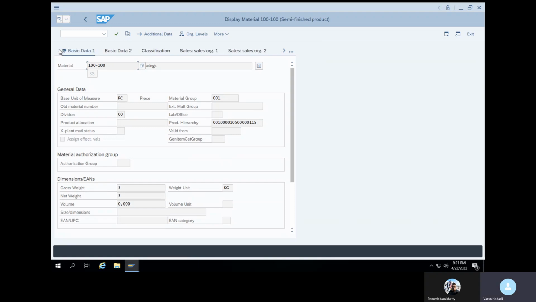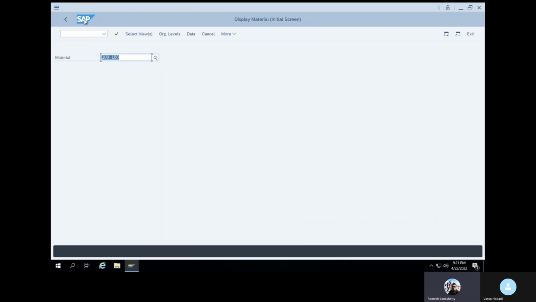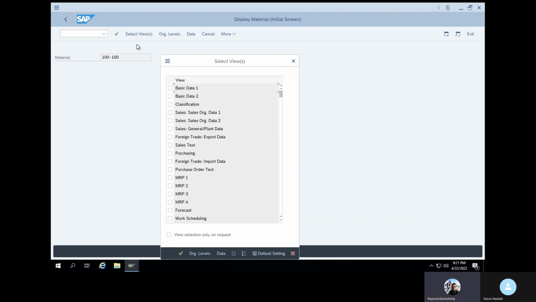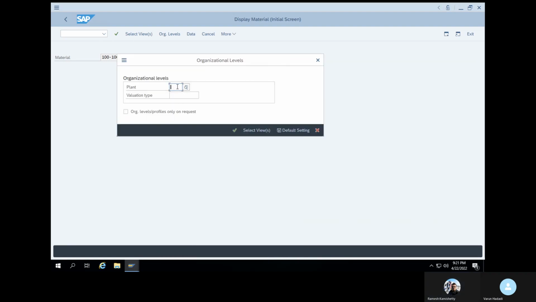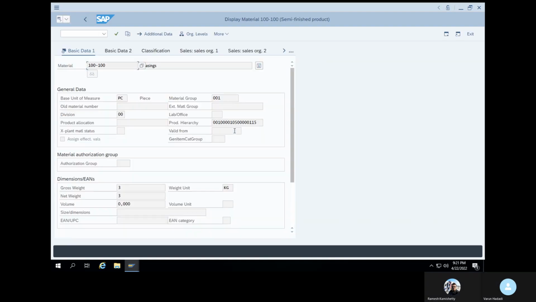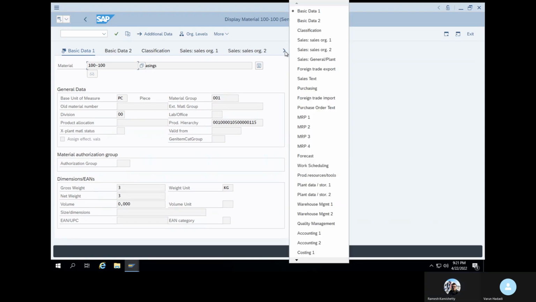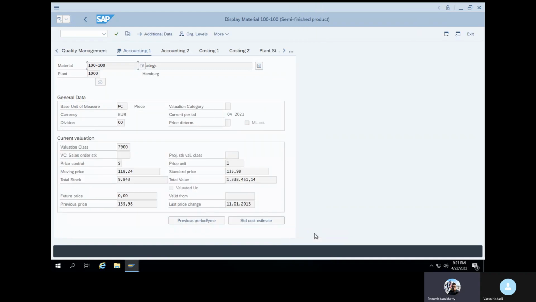I selected accounting one, but it's not showing here. Why is it not showing? Which plant did you enter? Press enter. Select accounting one, not basic data one, just accounting one. Enter the plant 1000. Just press enter. Go to the right side and select accounting. Okay, now you are in accounting.